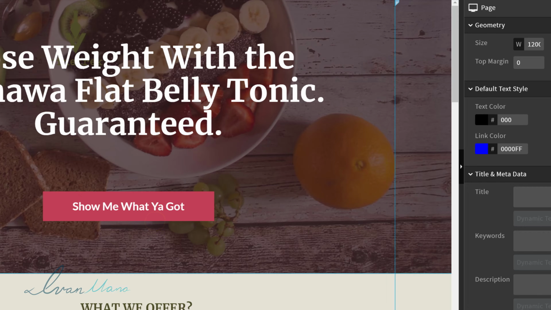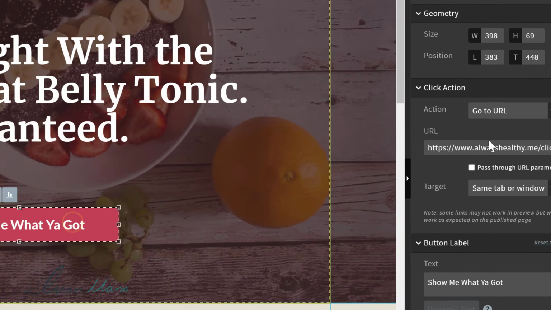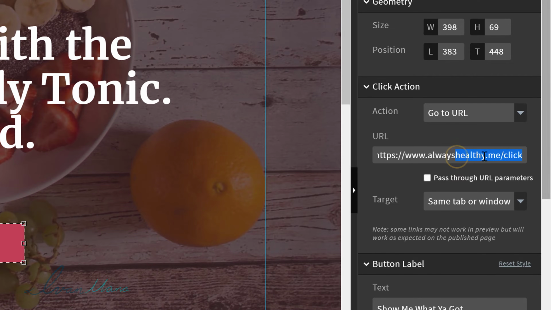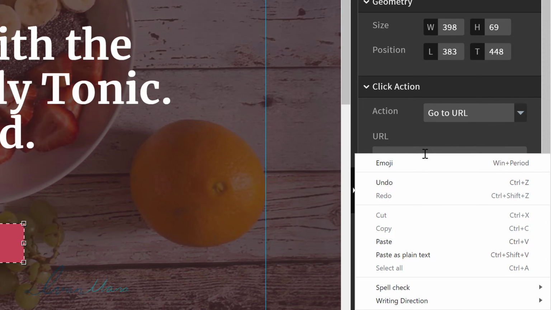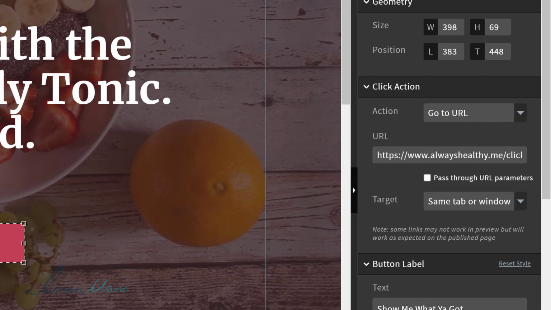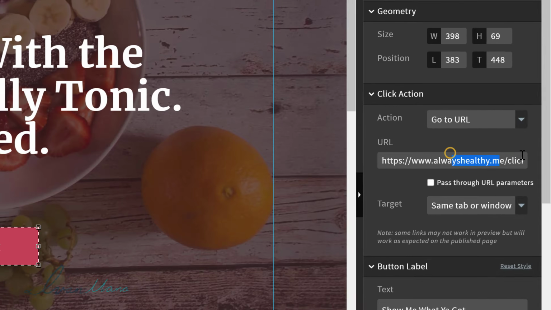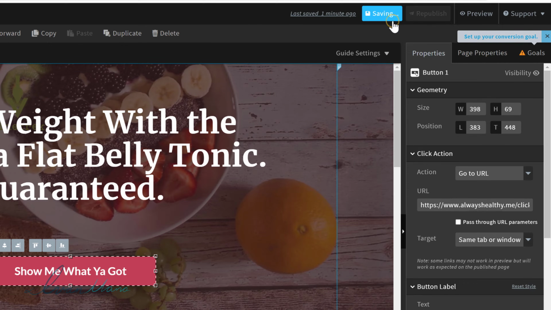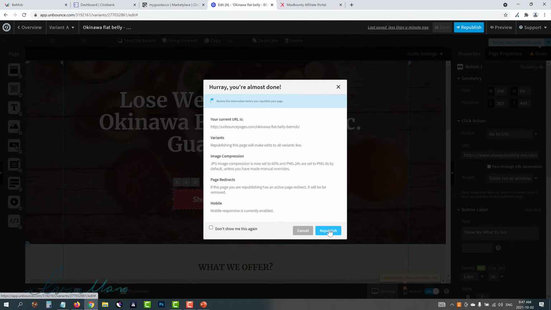We're going to copy it, come back to our landing page, click on the button, and instead of this button here, we're going to delete it and paste it here. We'll click on something else so it registers the change, and confirm that the change is here. We're going to hit save, and now we can hit publish, and we can hit republish.